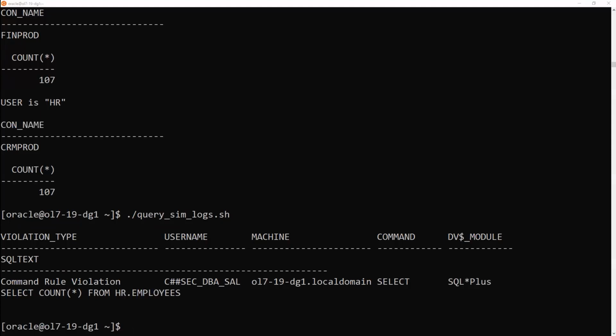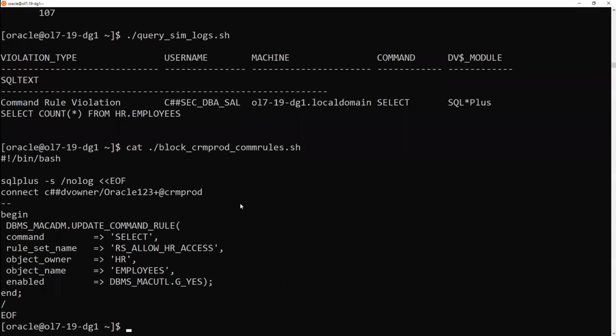Okay, so now that we know we're not seeing any violations from our application user connecting, right? Because we want to make sure our application user connects, that we don't have any outages, we don't have anything that's going to affect it. We're now comfortable, and we're going to implement this in blocking mode, right? Enabled mode. So again, connect as a DB owner. I change the update command rule from G simulation to G_yes. So he is enabled now, and he is in blocking mode as soon as I run this.